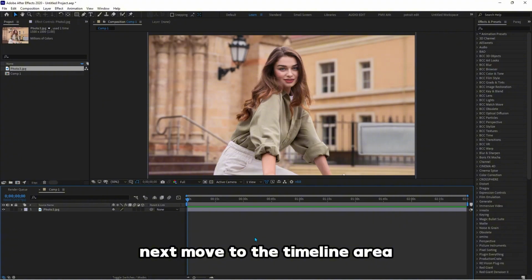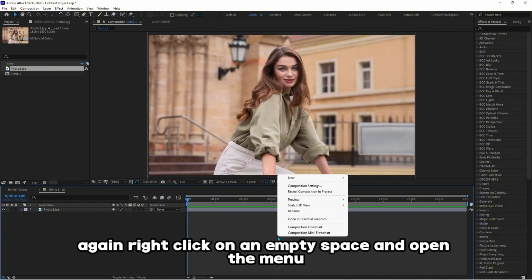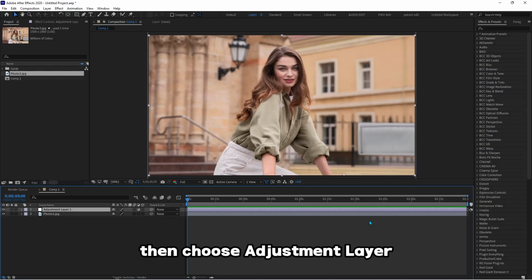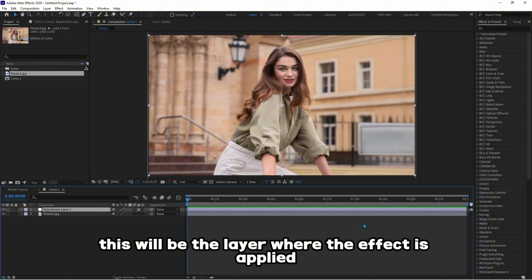Next, move to the timeline area again. Right-click on an empty space, and open the menu. From the options, select New, then choose Adjustment Layer. This will be the layer where the effect is applied.